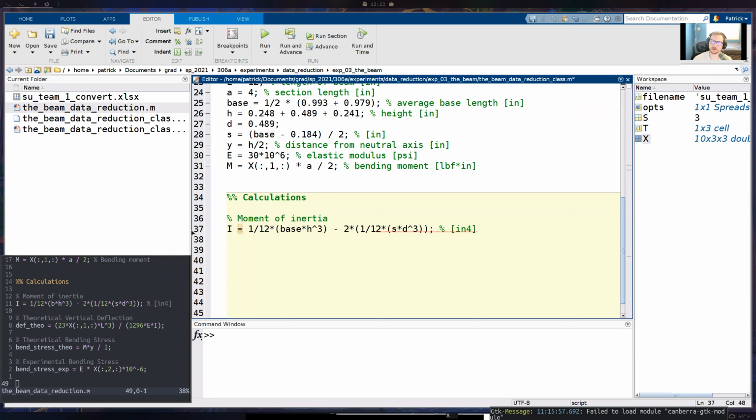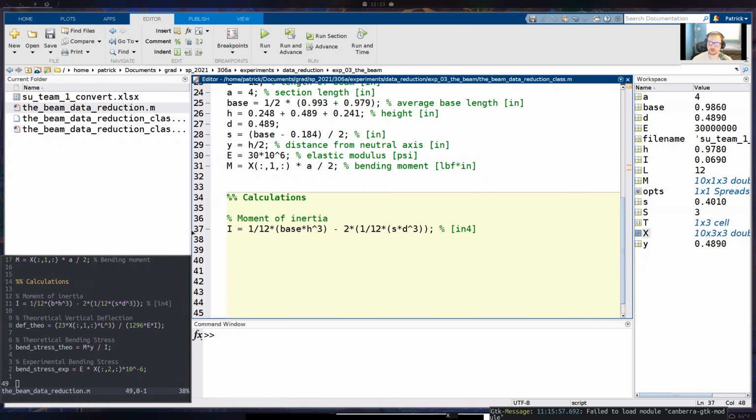And this has units of inches to the fourth. Alright, everyone good so far? Is it making sense so far? Yeah, we're good. Okay.